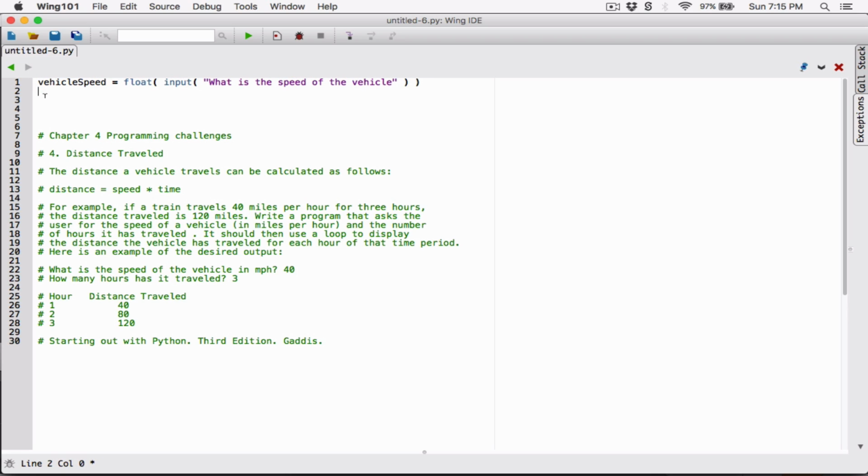Okay, for the number of hours, we know it can be an integer, but again, the user can type in 2.5 hours, okay, 2 hours 30 minutes. So let's leave that also as a float. Let's change the string. I'm going to paste it.